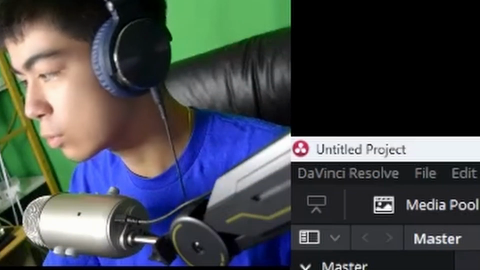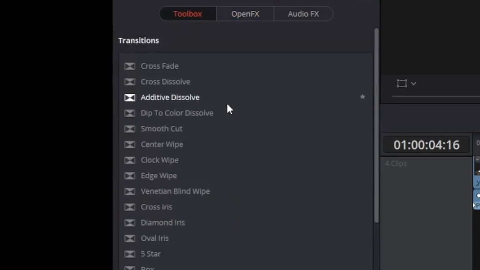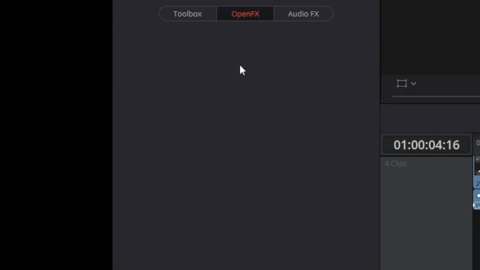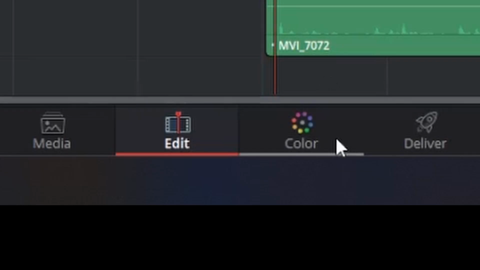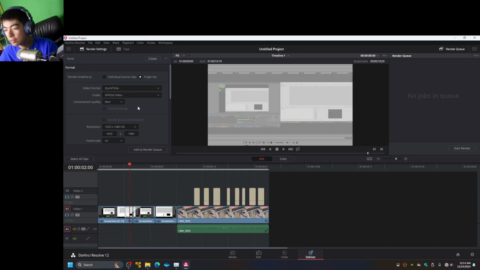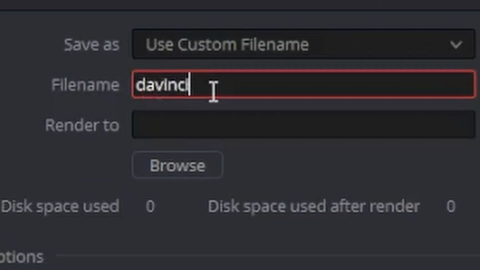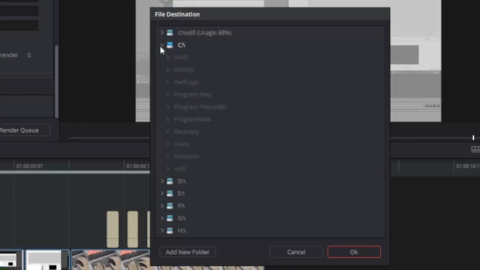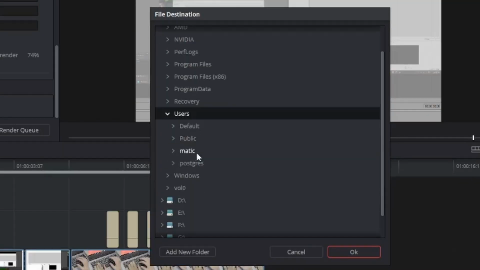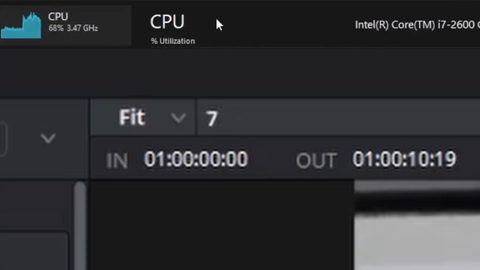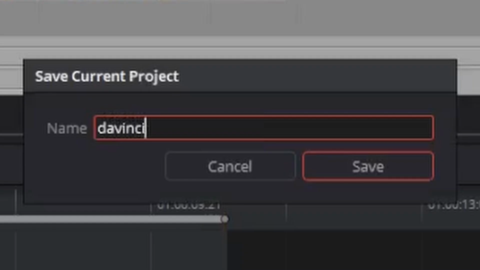I wish I could type 200 words a minute. Also, there are no effects, so that's great too. Like, literally, if I go into open effects, there's nothing. Also, there's no cut page or fusion page. And I'm gonna try rendering it out now. Where do you type in the name? Oh, there. Wow, this is a lot less intuitive. Let's render. So, that is what it was like to use DaVinci Resolve 12 back in 2015.